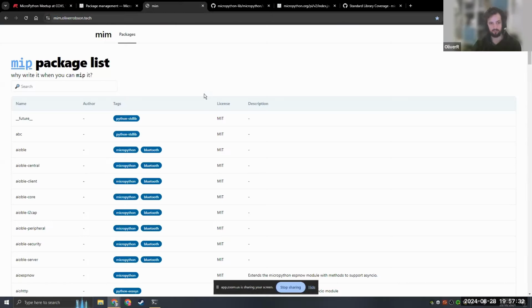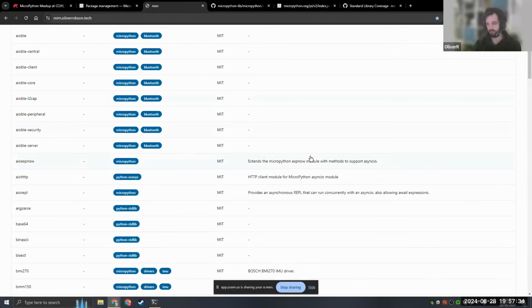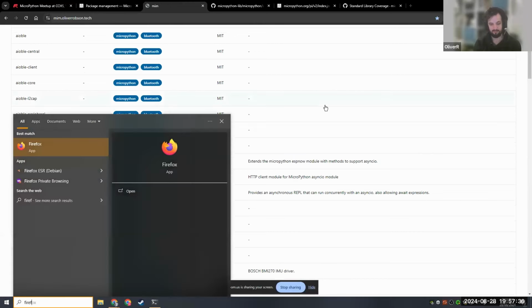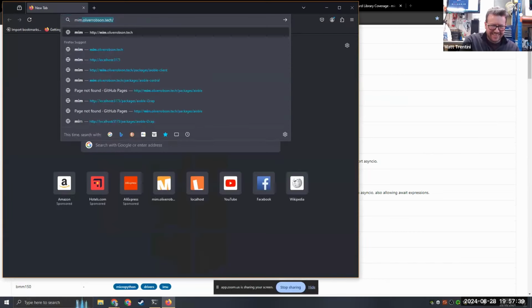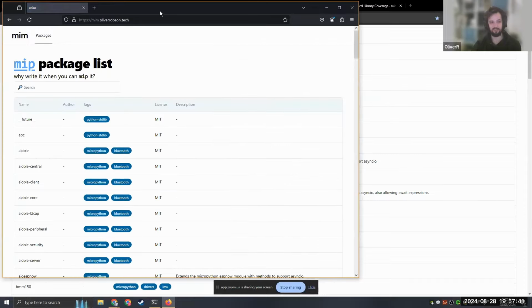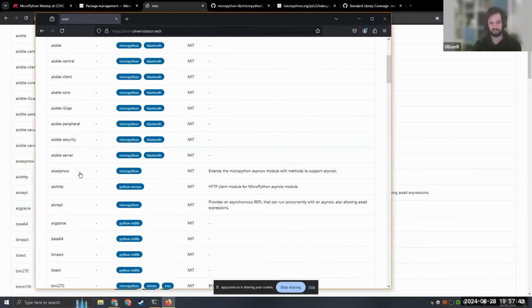So yeah, that's Mim. Matt reckons it doesn't work in Firefox. Didn't work last night, but I'm sure you fixed it. I've done nothing, but it works for me. So I don't know what he was doing.